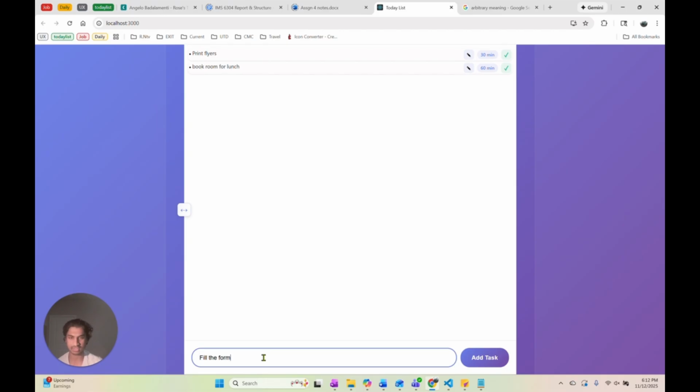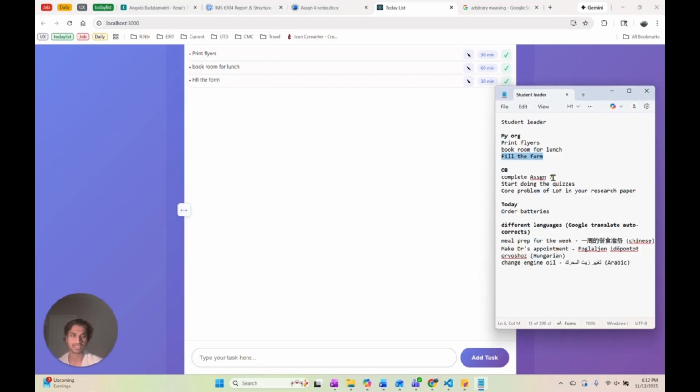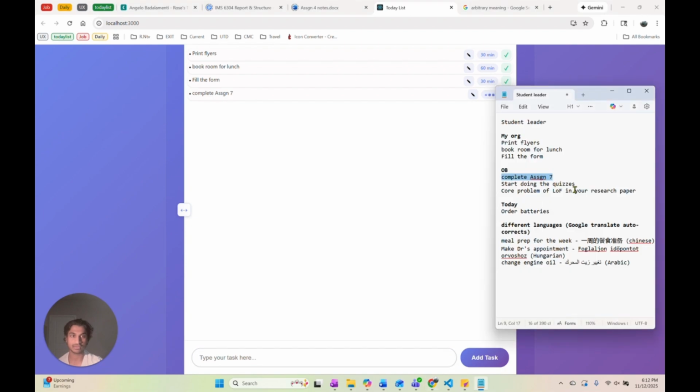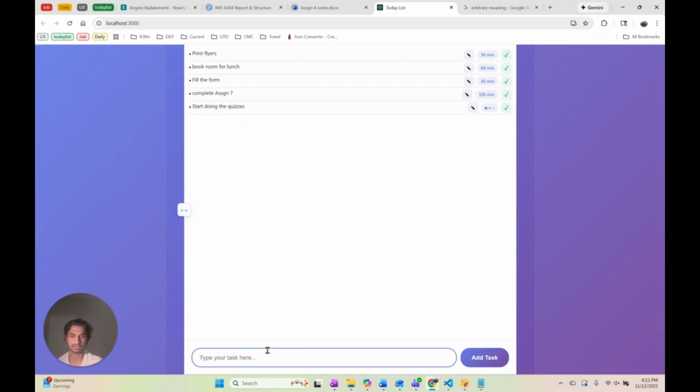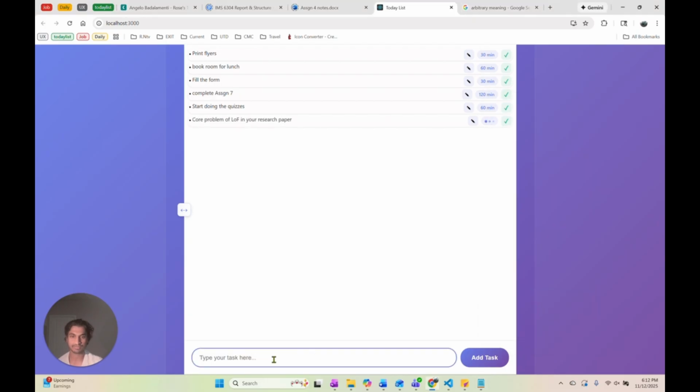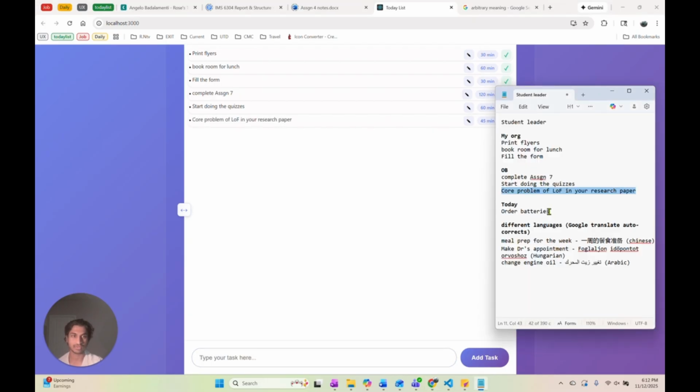The example I'm taking here is of a student leader. I'm developing this solution for student leaders or working professionals. So what I did here was I'm just copy pasting tasks that usually look like day-to-day tasks a student leader might have, or just a student might have as well. It's gonna take a while.